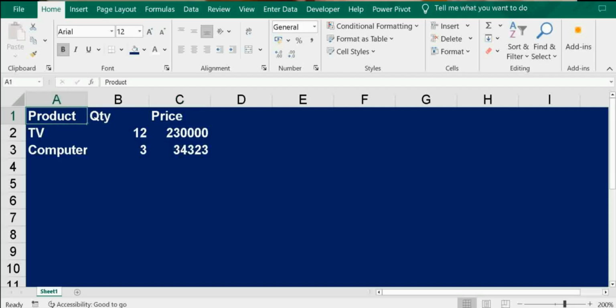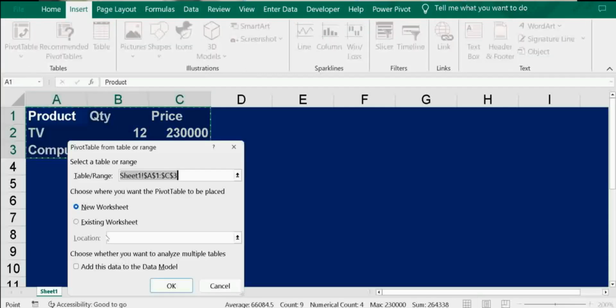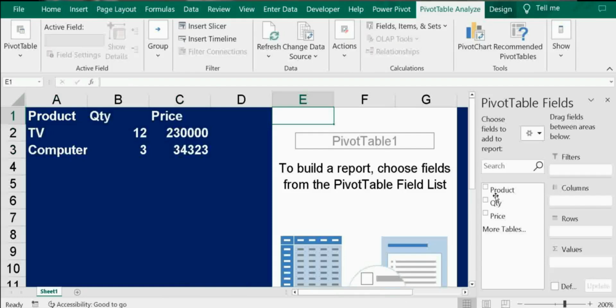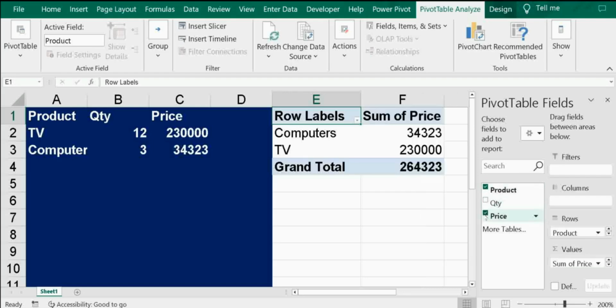Create a pivot table in Excel. To create a pivot table, select the data range you want to analyze. Go to the Insert tab and click Pivot Table. Choose where to place the pivot table, either in a new worksheet or an existing worksheet. Drag and drop fields into the rows, columns, values, and filters areas to organize and summarize your data.